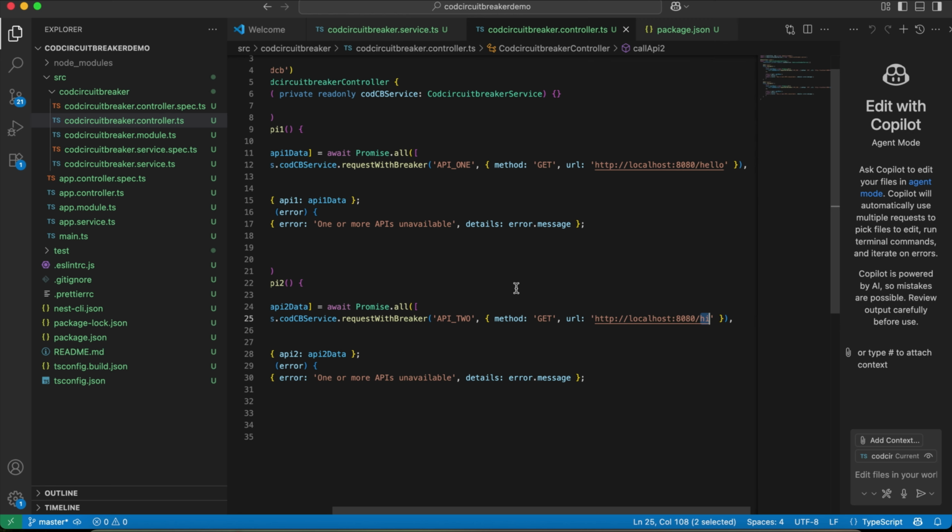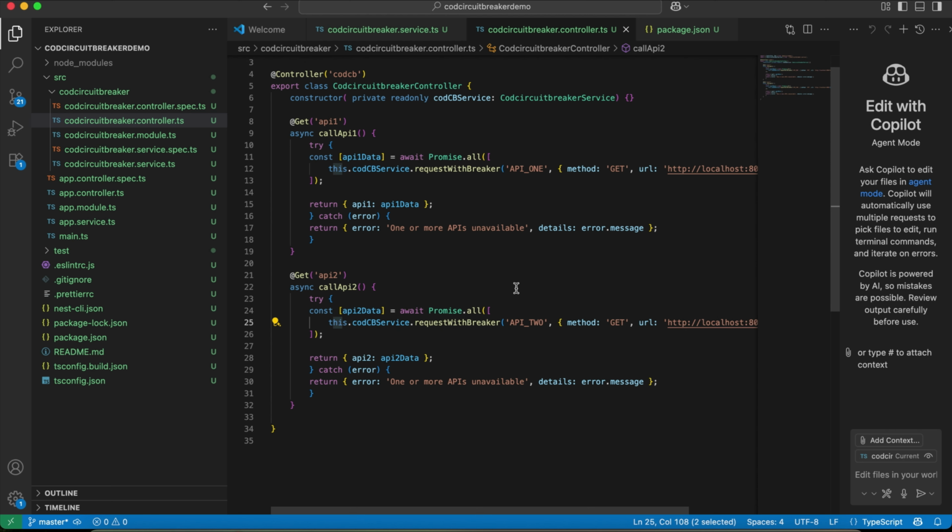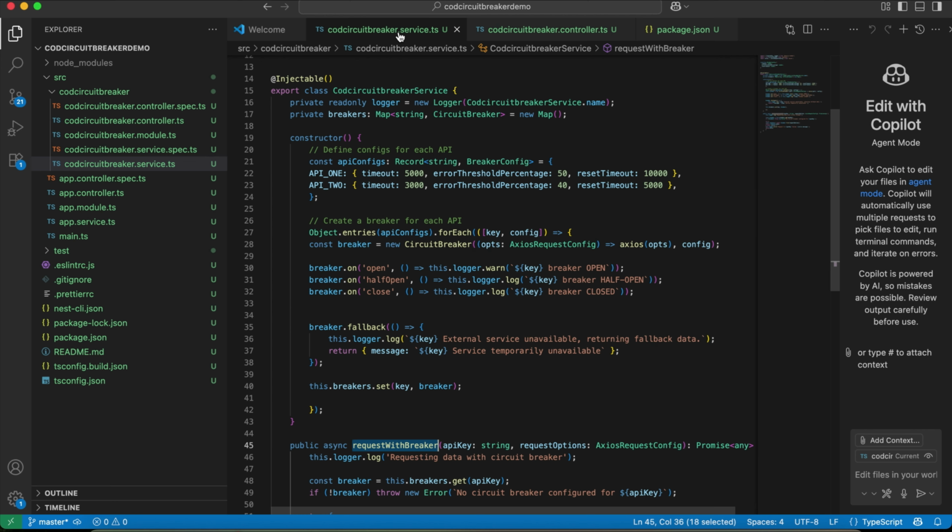And I want to demonstrate how the circuit breaker will work, right? And these are the API 1 and API 2 keys that we are referring to here in our service class, and the circuit breaker configuration in terms of timeout, in terms of threshold percentage, and so on, right? Okay.